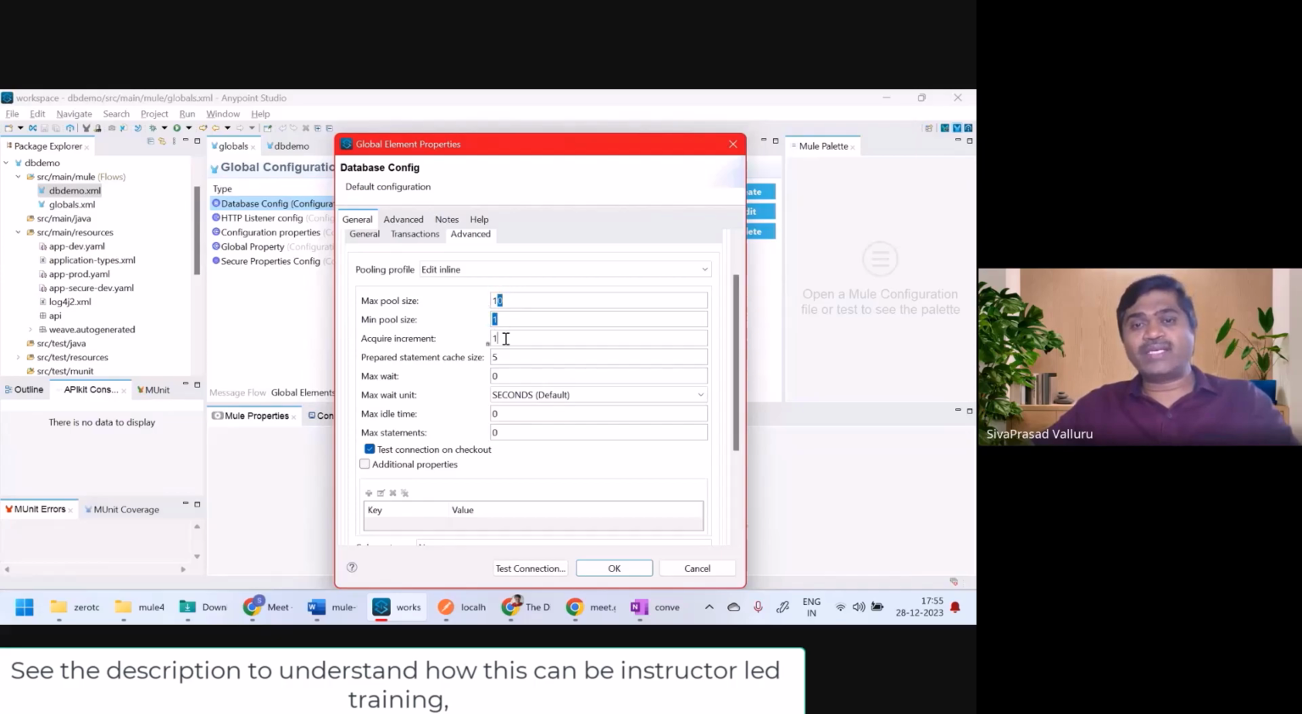What is the acquired increment? That means whenever a new connection is required, do you want to increment by 1 or 2? I want it to be incremented by 1. And this is irrelevant right now, statement cache. Max wait, maximum wait time. That means if a thread is requesting from the pool, it has to wait for how many seconds before throwing an exception. I can set 10 seconds. If I give 0, it is infinite. The thread will be keeping on waiting, right? So that is the meaning of max wait.